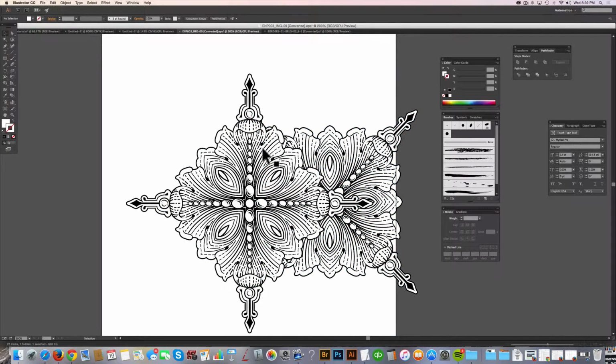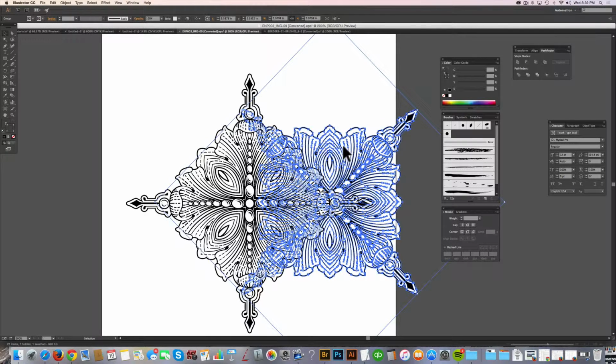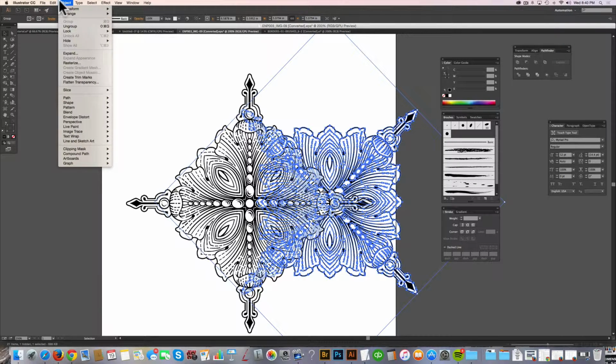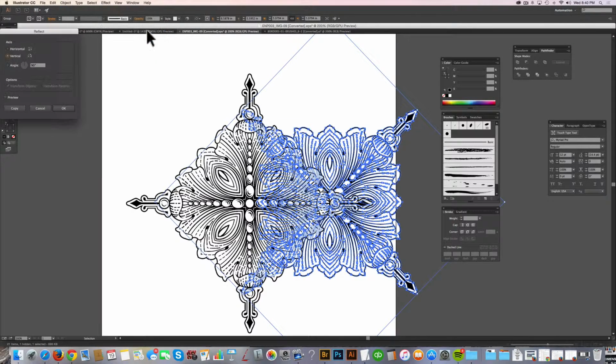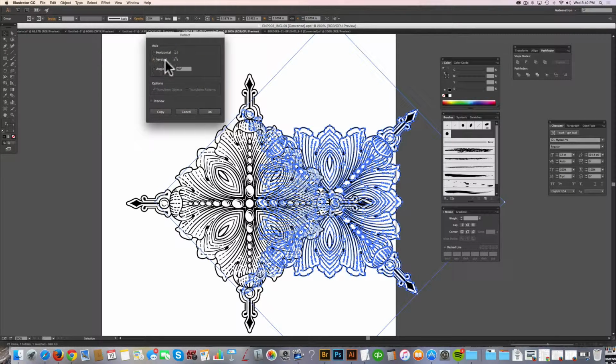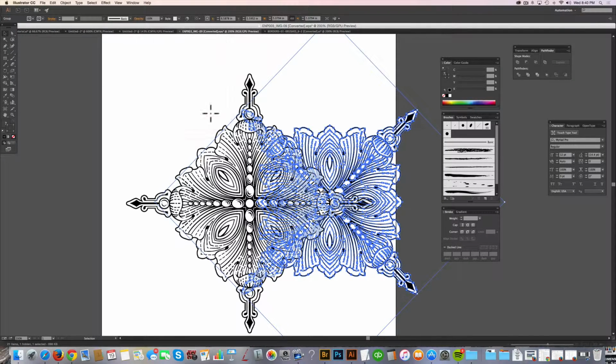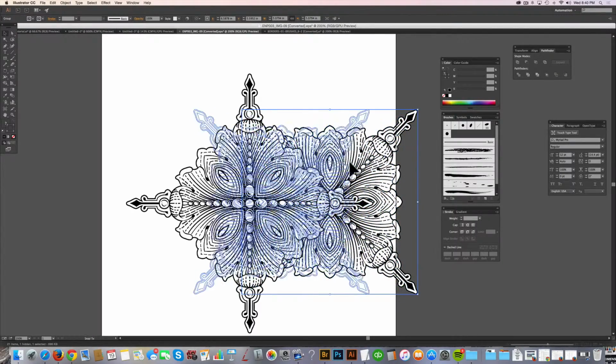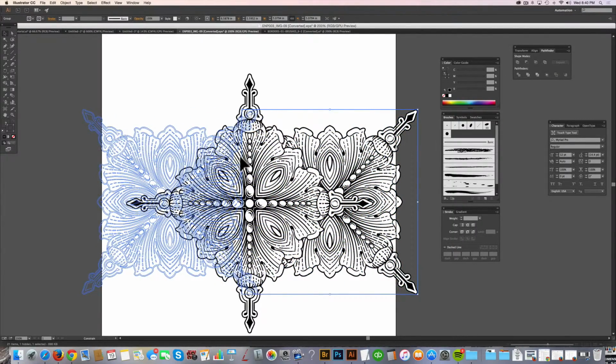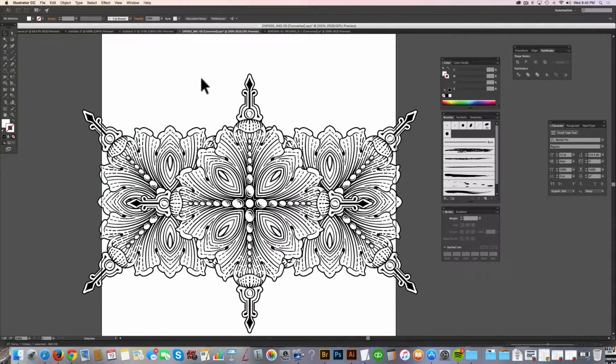So I've got a center piece here and I turned it 90 degrees for the right side. And for the left side, I want to duplicate that. Go Command C, Command F to paste in front. And just to make sure the repeat's going to work, I want to reflect that object. So I'll go Object, Transform, Reflect, and I'll pick a vertical axis. And I'm going to drag that reflected copy over to the left.